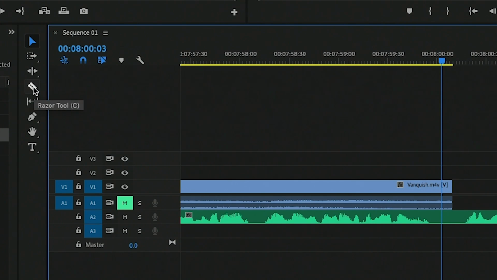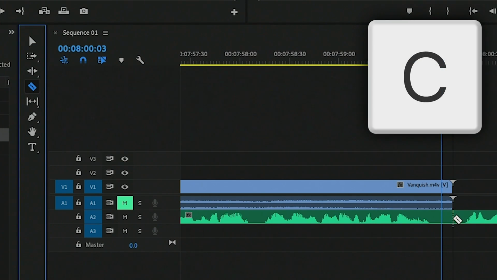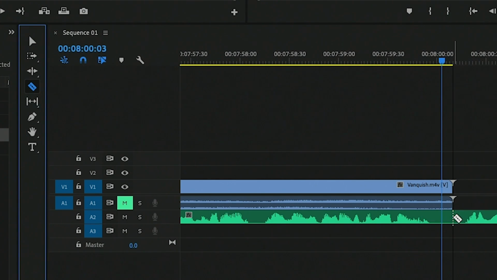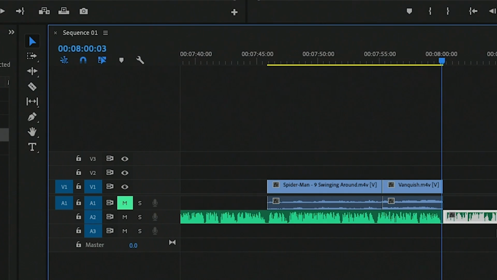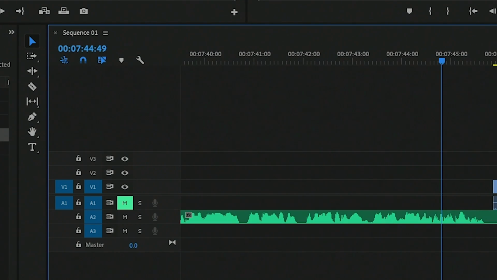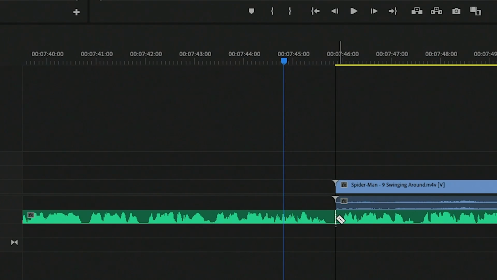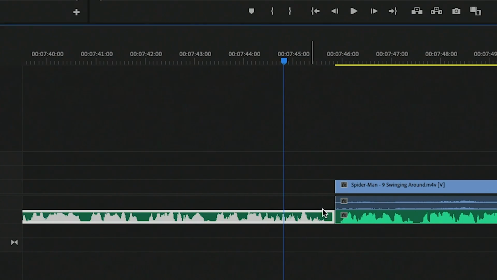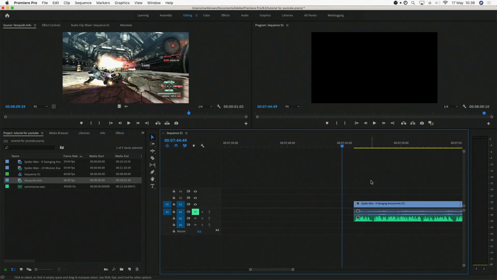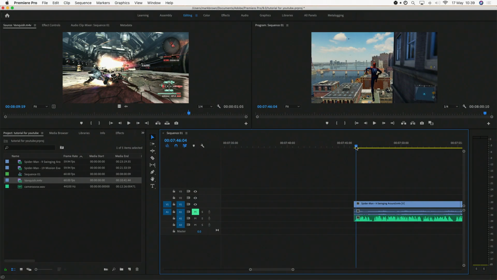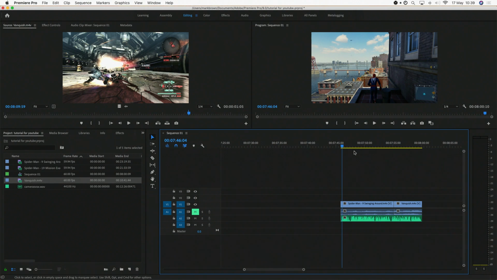To do this, let's use the razor tool, which is the C key. Then we can just click on a track like this, on this green one, which is our vocals, and cut it. Then we can delete this bit, and we'll do the same at the beginning with a cut. It just cuts the video down to get rid of excess stuff. So this is just the video we're making now. It's a very short Game Maker's Toolkit video about Spider-Man and Vanquish.